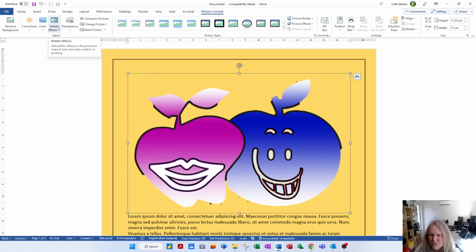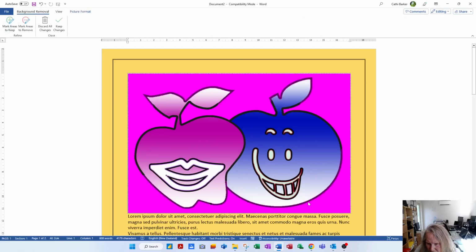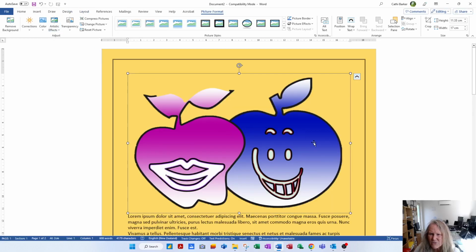Okay, so I'm still missing the bottom of both pictures. So Remove Background, areas to keep, click at the bottom, this sort of stuff. I might even drag. It can be very fiddly. That looks better. I might keep the changes and see what that looks like. So I've got my bottom back.